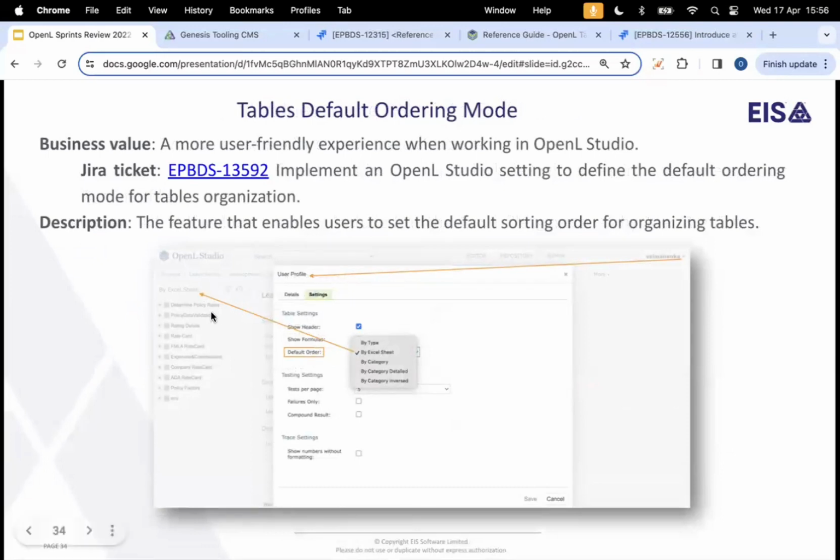Another improvement in the OpenL Studio: previously the table sorting was done by table type. So you could see here spreadsheet, decision, for example, tests. So table types were the grouping criteria, but it was confusing for the business users, and it was decided to change it to the Excel sheet sorting order. And now the tables are grouped here the same way they are in your Excel file.